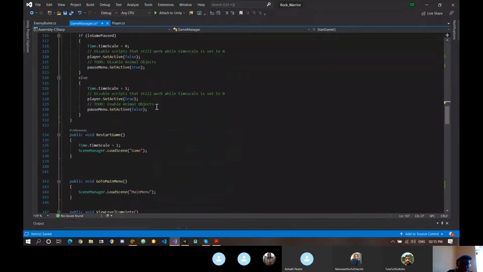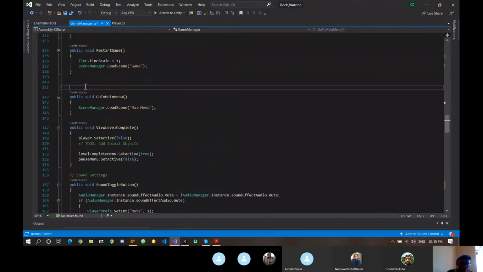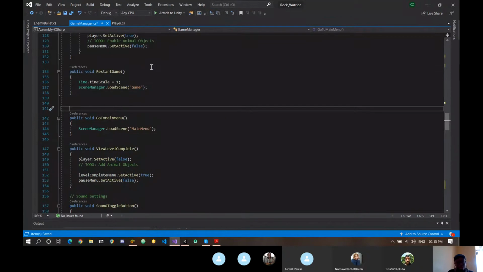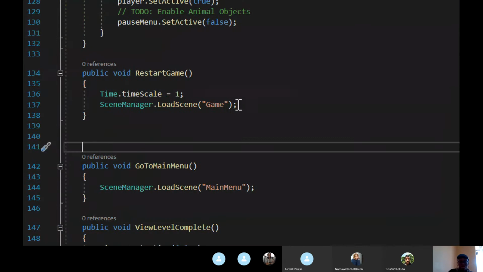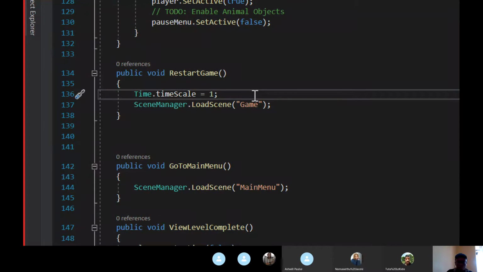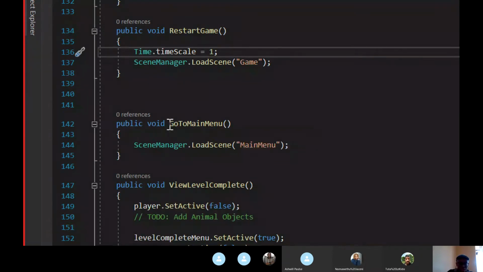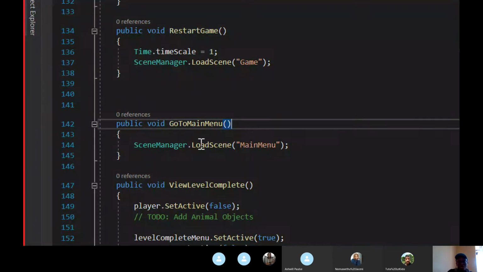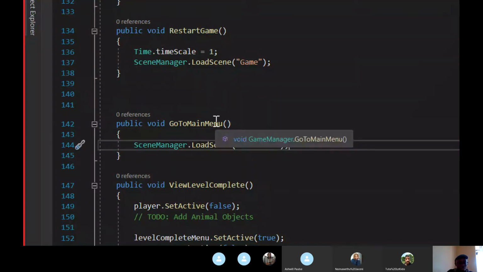And in our game, we'll have one that says restart game or new game, for example. And with that, we're going to use the restart game method. So it will just reload the scene it's on. And we set the time scale to 1 just to ensure, maybe if the game was paused, that it would just unpause the game and then restart the game. And there's also a method called go to main menu. So we'll just be loading the main menu screen, which we have here. So already we have those assigned.